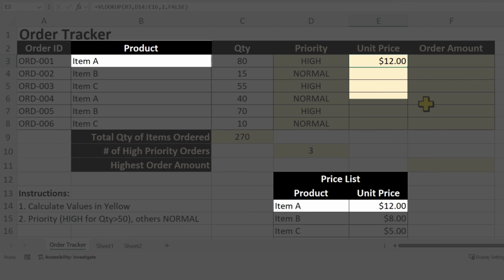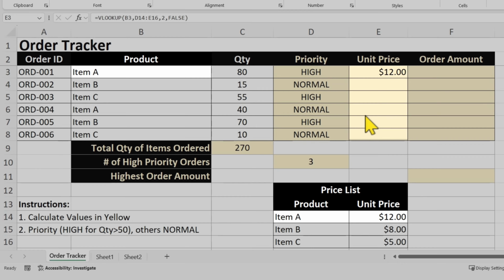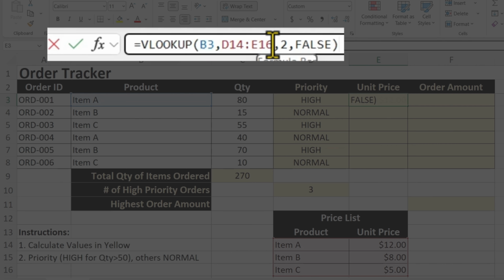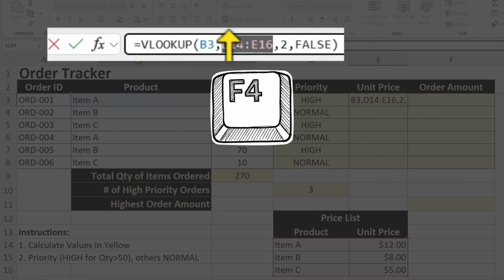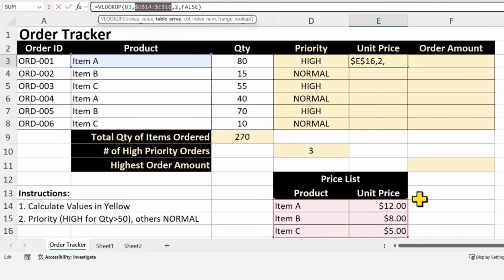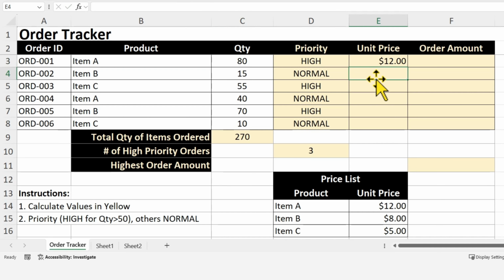Before extending this formula to other rows in column E, we need to make a little change. We need to go to formula bar, select the range D14 and E16, and click F4. This would convert relative range into the absolute range, and we need to do it because the price list stays in the same area and does not move when we move row by row to look up the unit price. Once we change the value to absolute, we can extend the VLOOKUP formula to other rows in the order tracker.